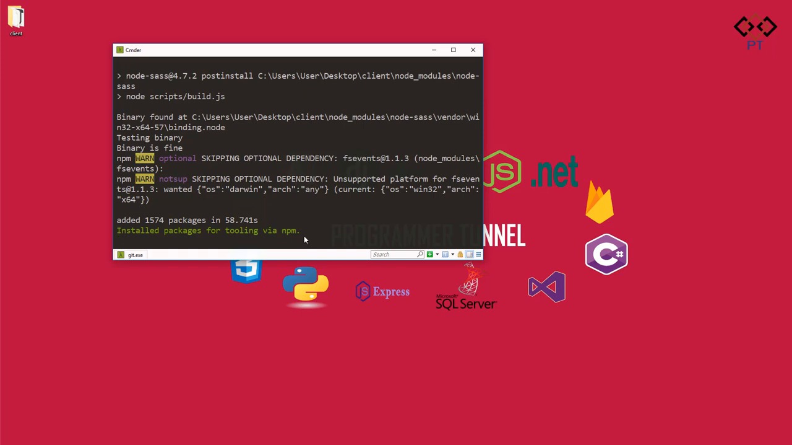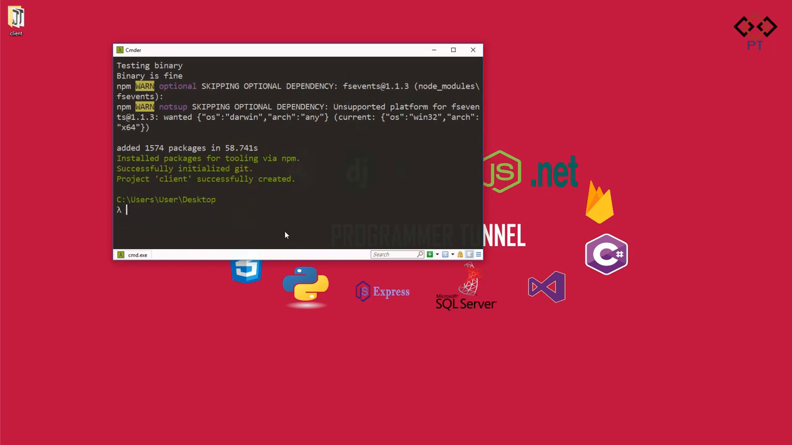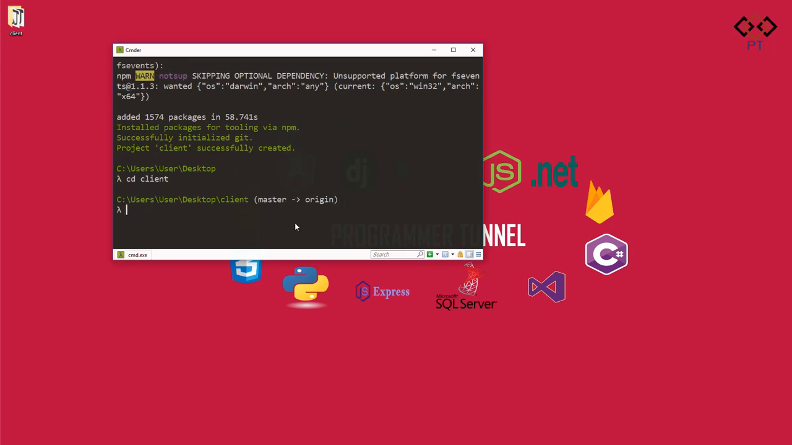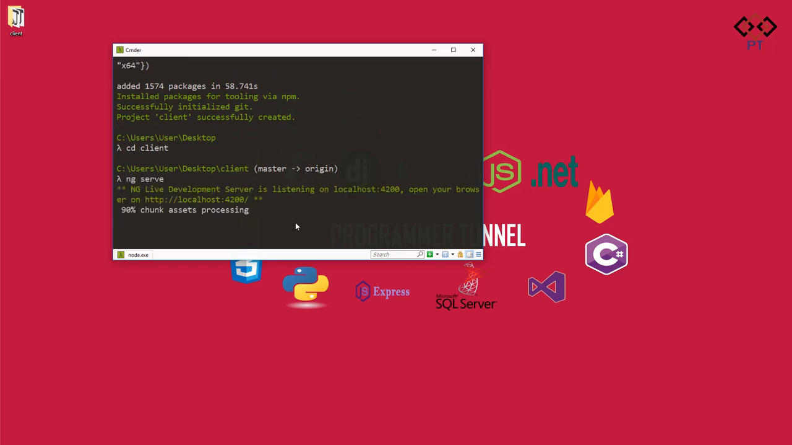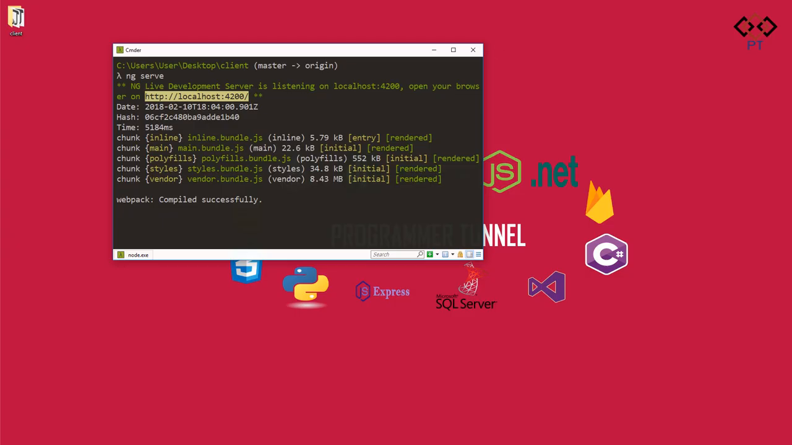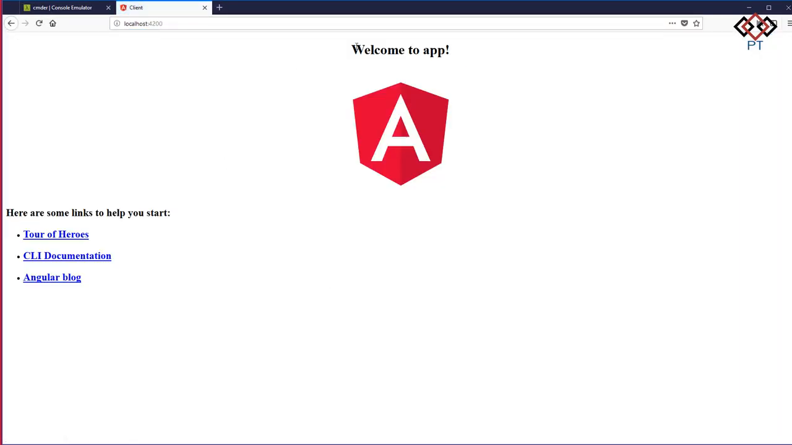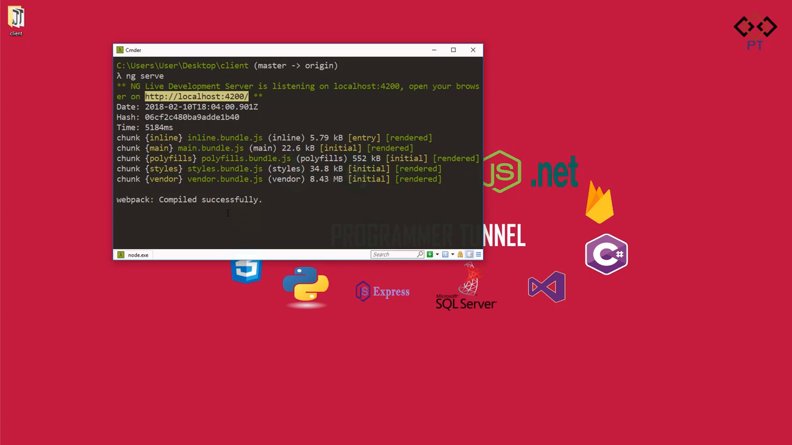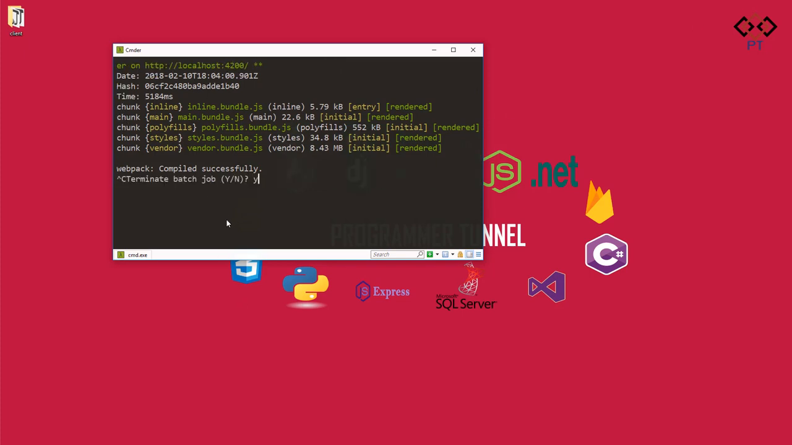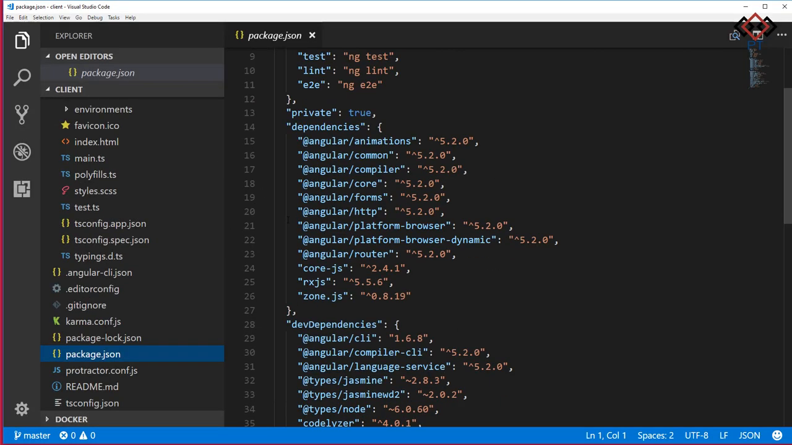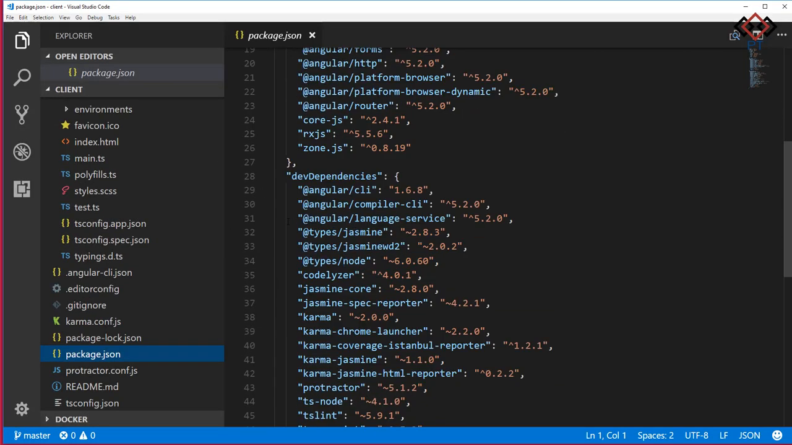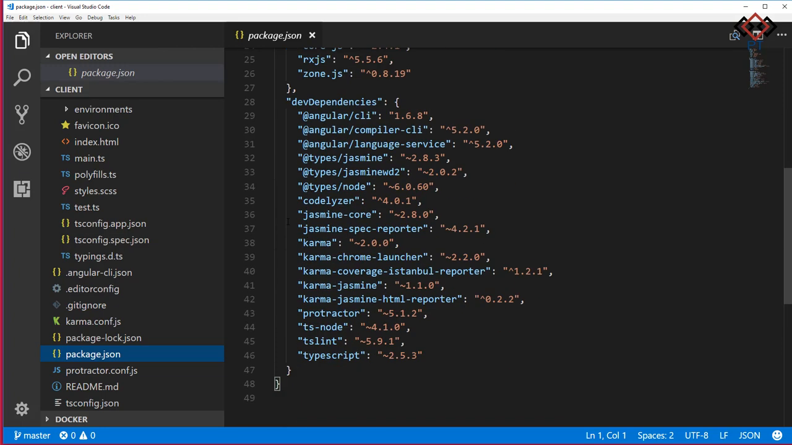After successfully creating your project, go inside your project folder. To run your project, type ng serve. Copy the URL, paste it into the browser and hit enter. Your project setup is done. To open your project in Visual Studio Code, type code . and press the enter key. Now check some of the project files.